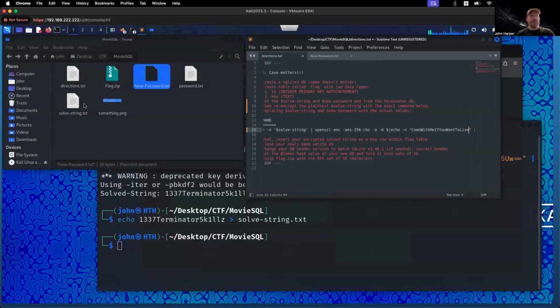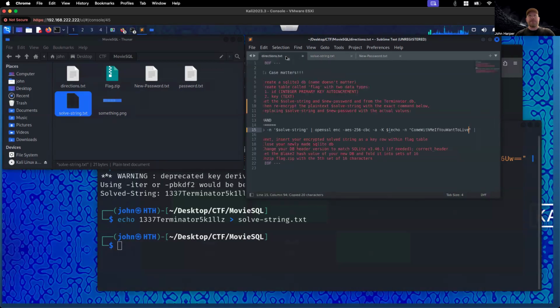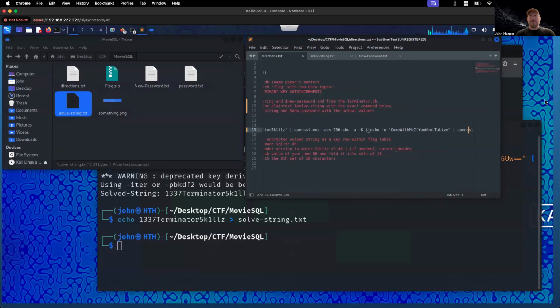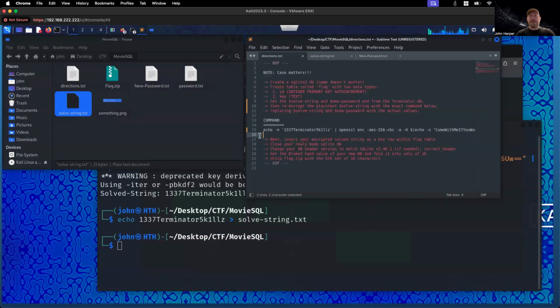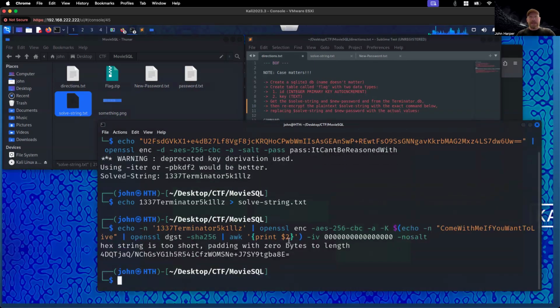There we go. And then the solve string, which is Leet Terminator skills, that'll go right here. Cool. And then what we'll do is, let's do this. All right, cool. Let's copy this entire line and paste. Cool. All right, so that encrypted a string, and this is the only string you should have gotten, which is right here. It starts with 4DQ and ends in an equal, so that is the correct one.